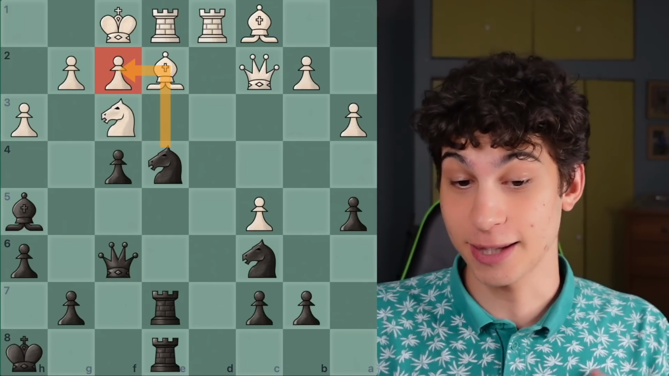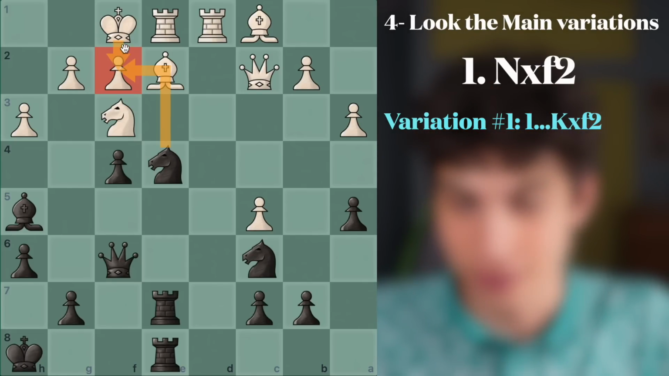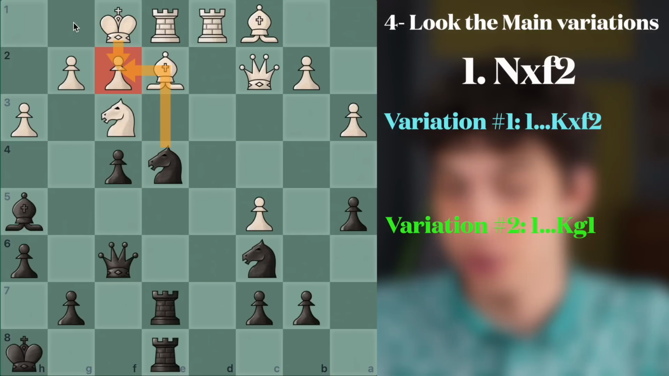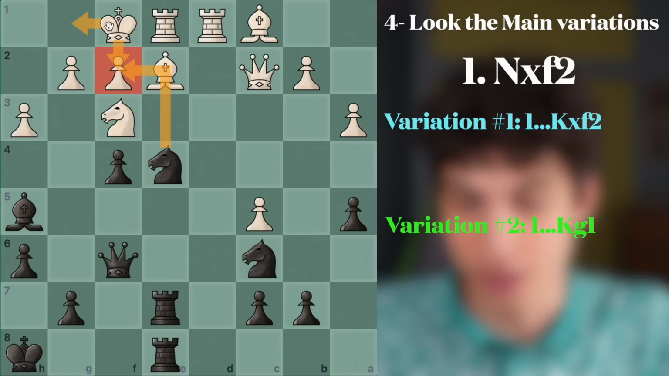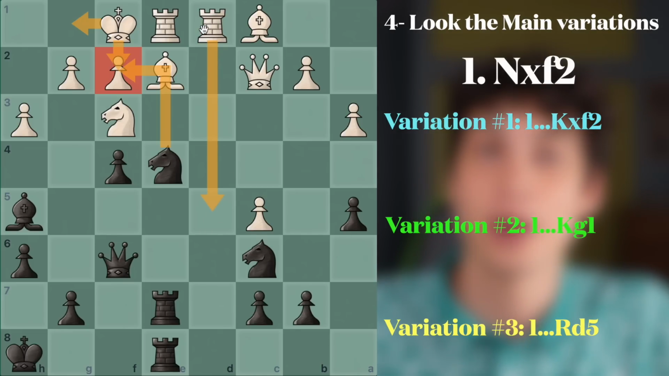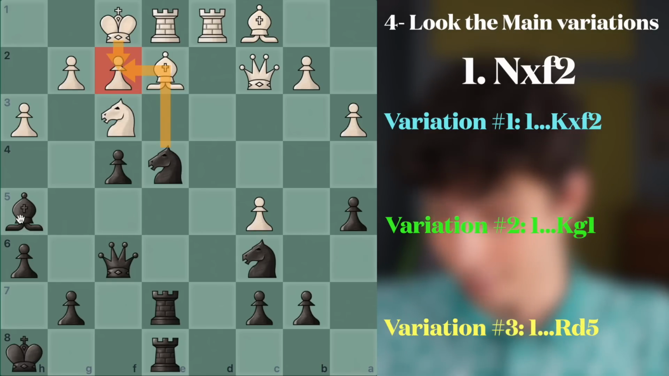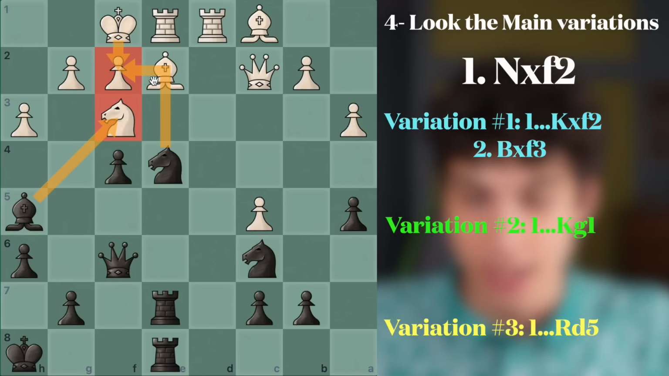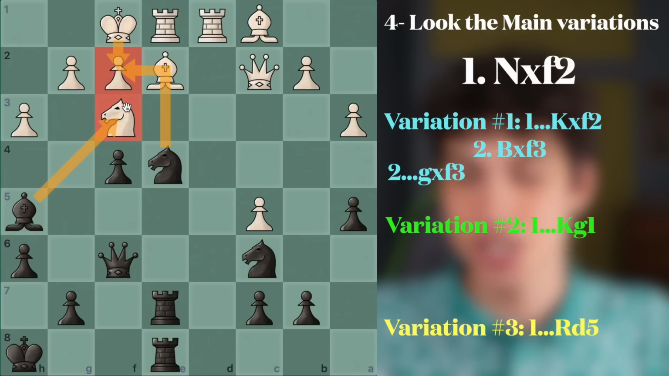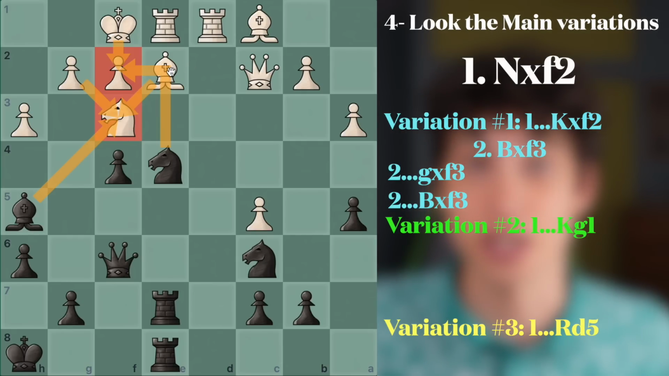I'm going to look at the possibilities of taking this exchange, so this is one variation. Variation number 2 is declining the exchange, let's say king here. And variation number 3, I'm going to look for a rook move, so let's say rook here, since the rook is attacked when knight takes f2. And within move number 2 after this, my second move is bishop takes. I'm going to look at two variations: g takes f3 here and bishop takes f3 here. These are two more variations. So I'm going to look at all the main variations.